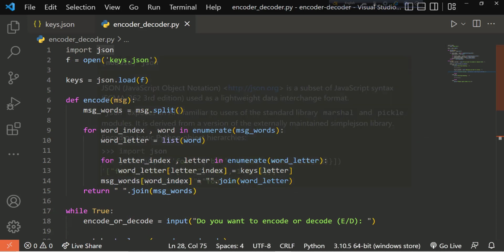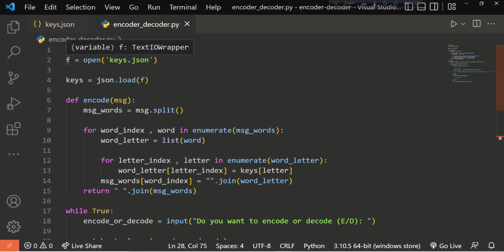Now for the code. So first I imported the JSON module, then I opened the file keys.json and stored it in a variable called f. Then I loaded the JSON using the json.load function. Then we have the encode function here, and it will take a message. First it will separate it into words, then it will separate it into letters, then pick each letter and change it according to the key, and then put it together again, and then return the whole new message.